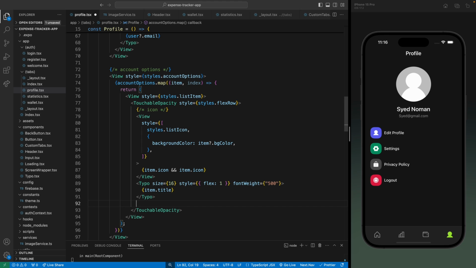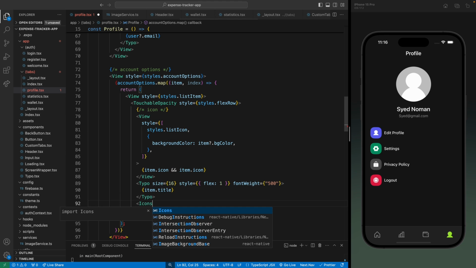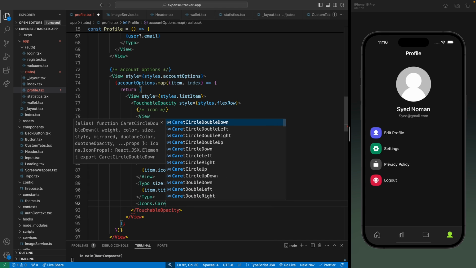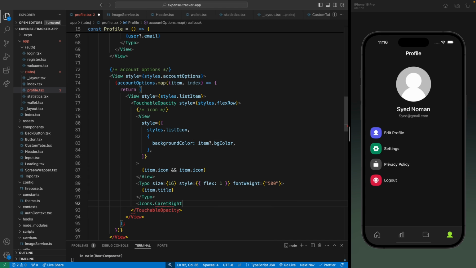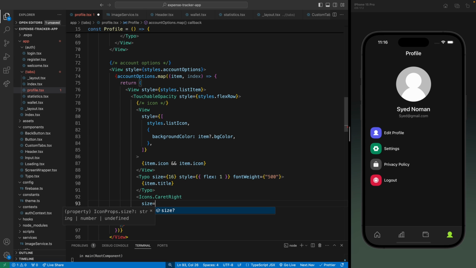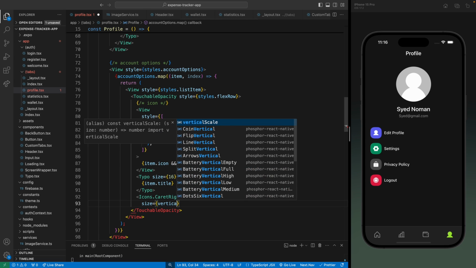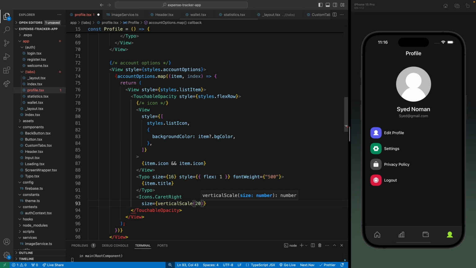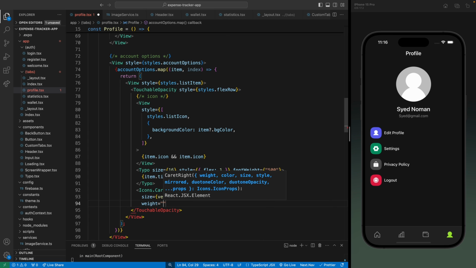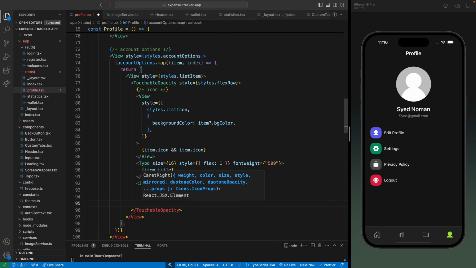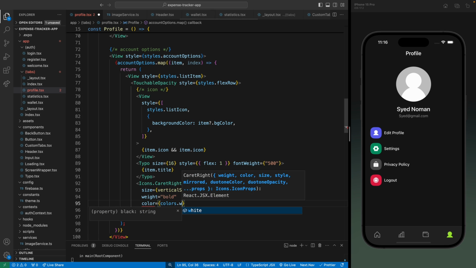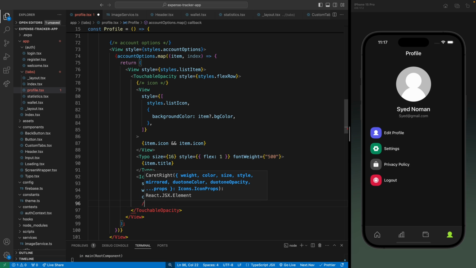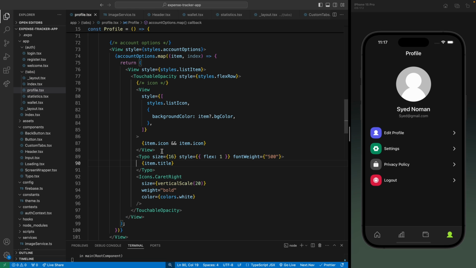Now I just want to add an icon on the right side of each account option. So let's add the icon of caret right. This will just show that it's clickable and it's an option. So size will be vertical scale of 20, and then weight will be bold, and color will be white. So let's close this and save this. There we go. So the UI for this screen is almost complete.